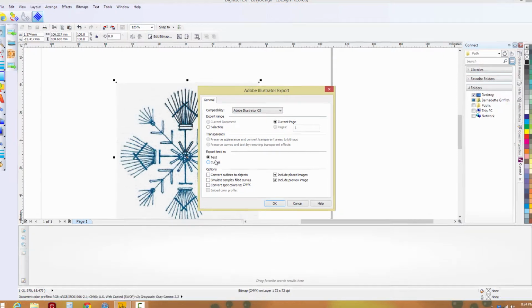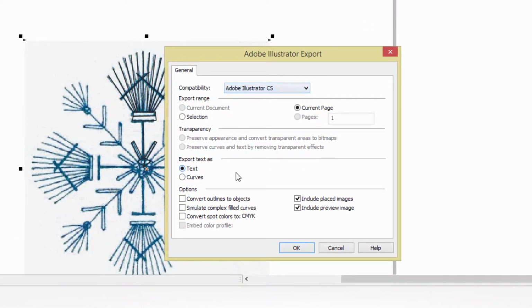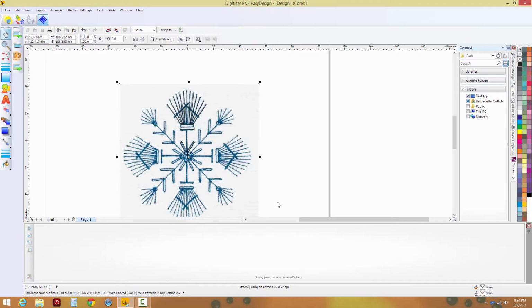So remember, export. And it's going to ask me a bunch of options here. Usually, with the text, unless you want to come back and edit your text, you would do this as curves, but it's up to you. Either or is fine. So I'm going to go ahead and leave it at the defaults and just say OK.